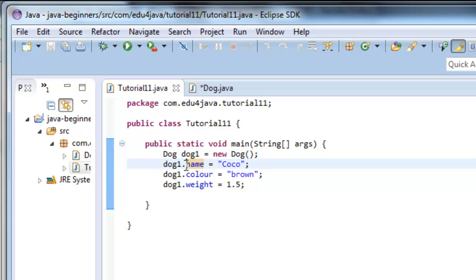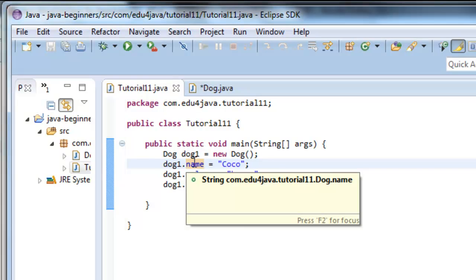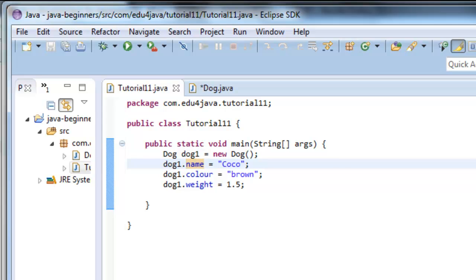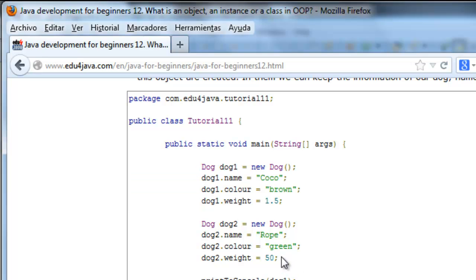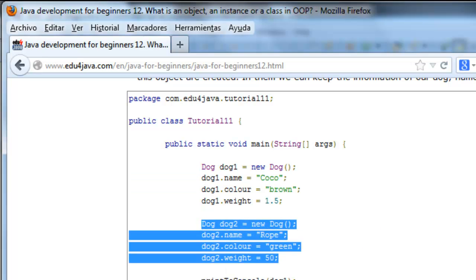The dot here is the way we have to get to the variables which are stuck to the objects. For example, dog1.name is the variable name which is inside the object dog1. And here we can keep the name Coco. Here the same with the color, and in dog1.weight we can keep the weight. For the second dog we can do the same. We copy from the page.